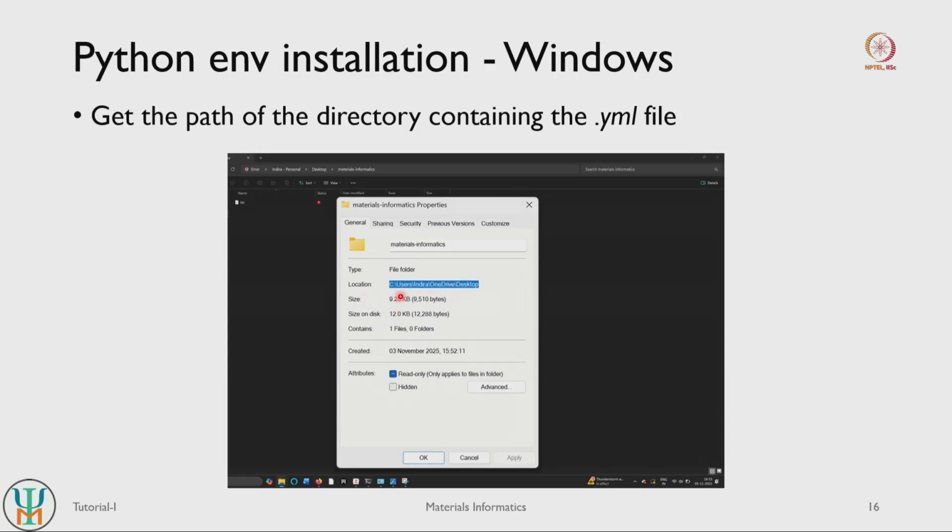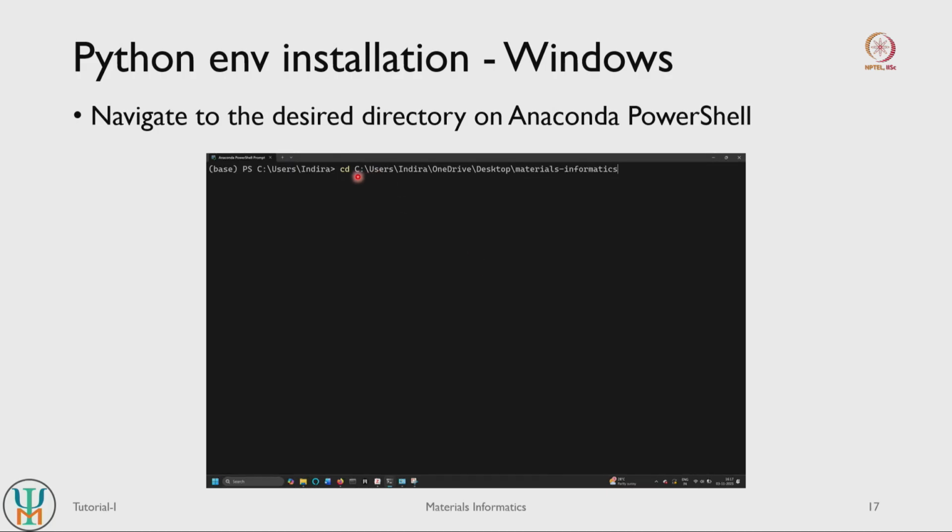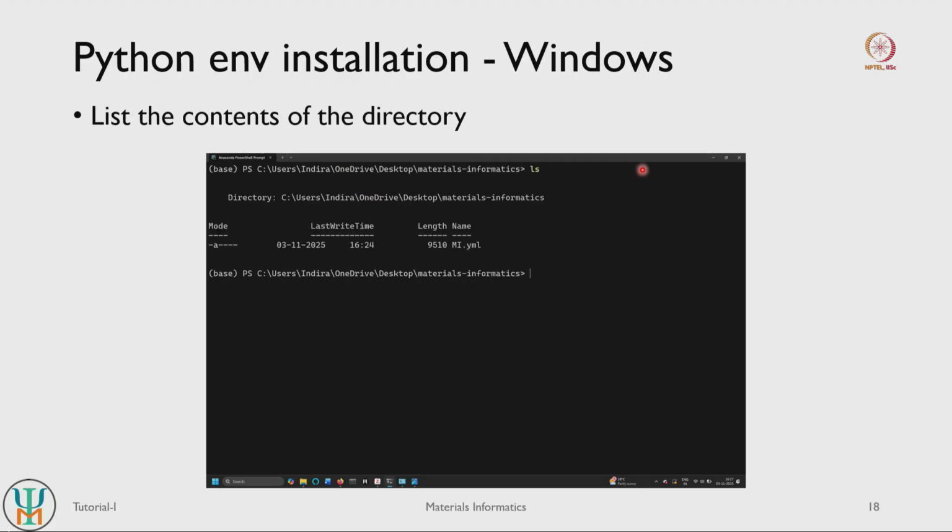For example, here it is C users Indira OneDrive desktop. This is the parent directory, and the name of the directory is Materials Informatics. So let's copy this and paste the entire parent directory path followed by the directory name, after the command cd space. So type cd space, put the full path of the parent directory and the name of the directory, and press enter. Once you do that, your Anaconda PowerShell prompt should be in your working directory.